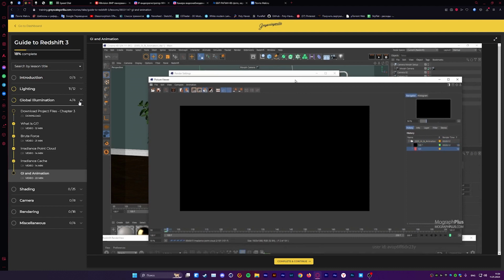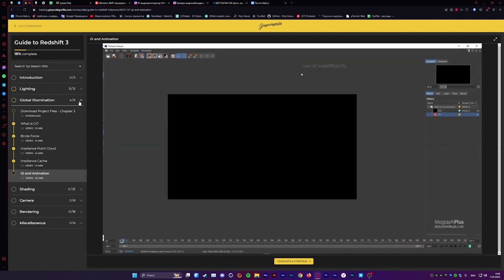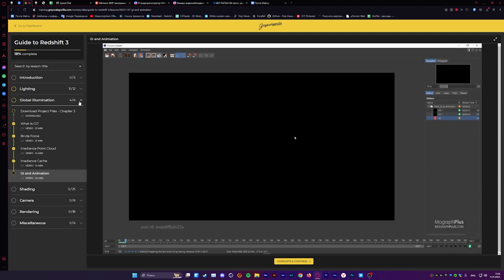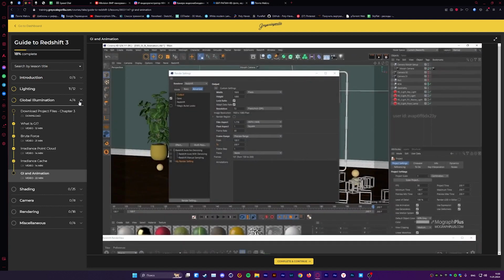Now Redshift will go through the entire sequence, calculate and save a point cloud map for each frame without rendering the final image. For this render, this particular step will probably take 10-15 minutes for the entire sequence. It might take less or more depending on your scene. I'm gonna stop the render actually, as I have already done this before.